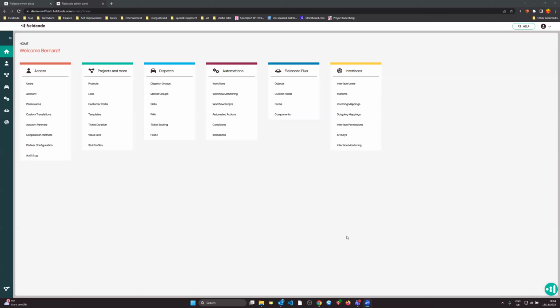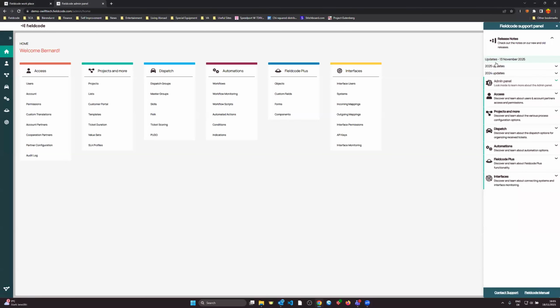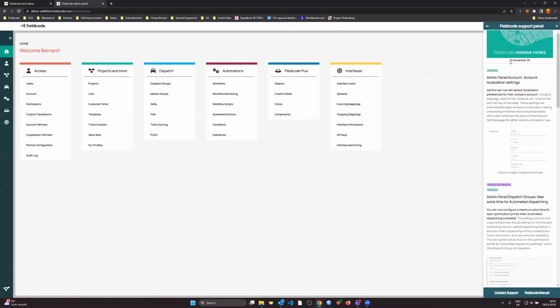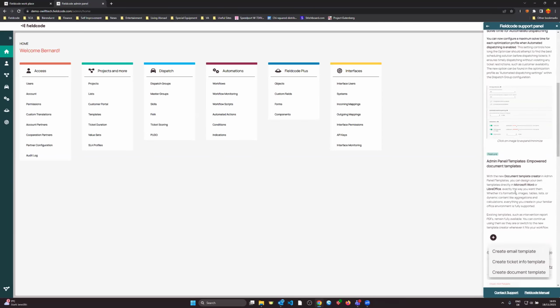So let's begin. This is the release notes for the 13th of November, 2025. That's when the release took place. And as a quick reminder of how to find the notes regarding the release, down in the lower right-hand corner on either the Fieldcode Workplace or the Fieldcode Admin panel, which you see in front of you now, you'll see a little Fieldcode symbol, typically in green. If you click on there, the side panel will open up, and you'll see the updates here. And this is what we're going to be going over today.